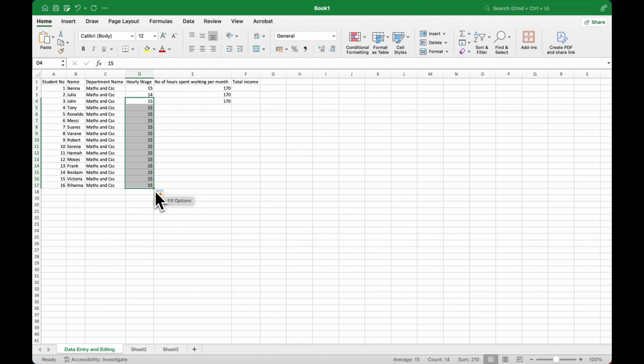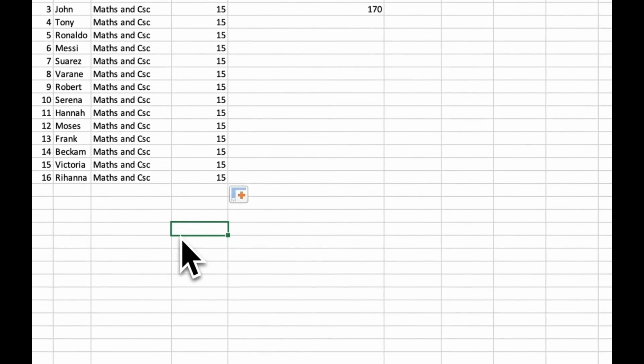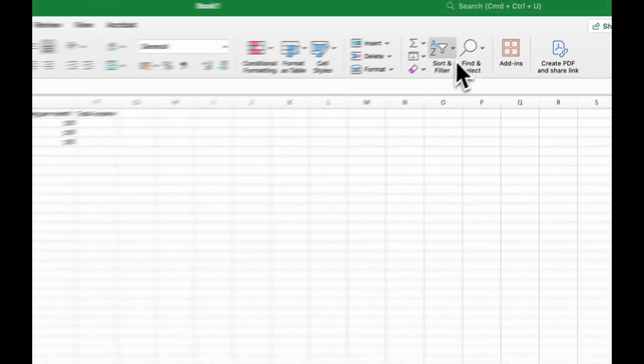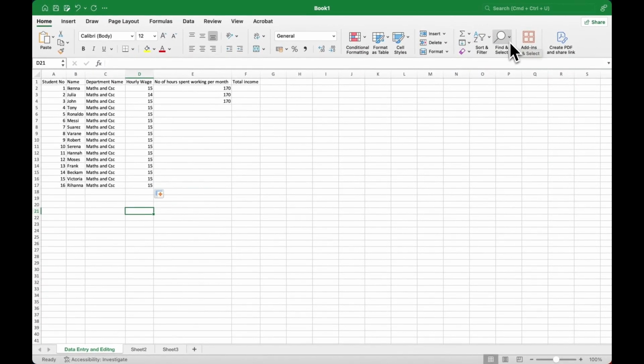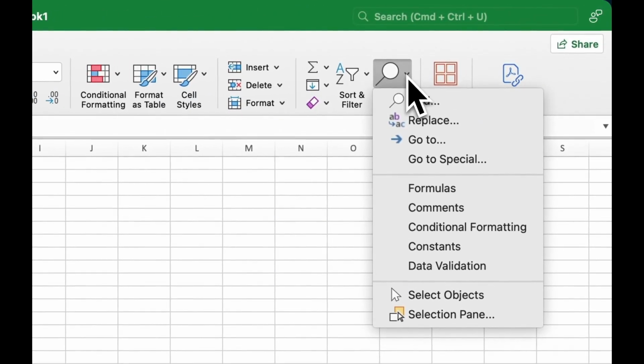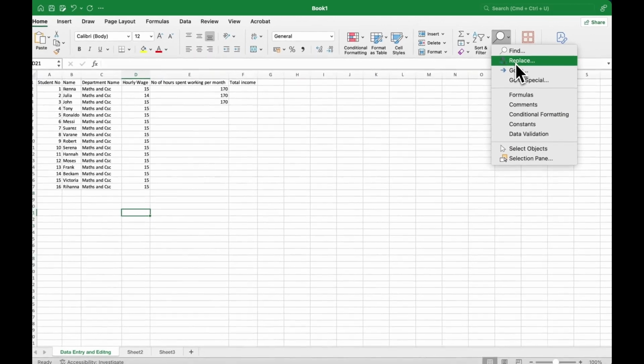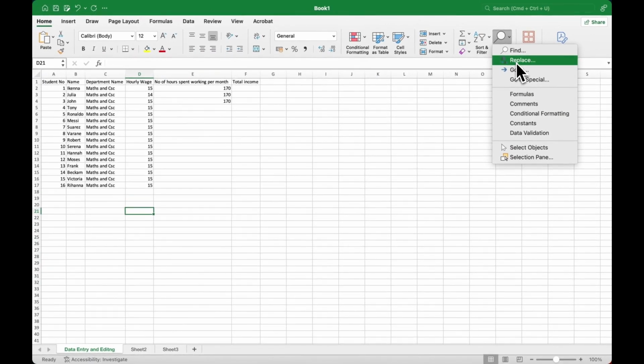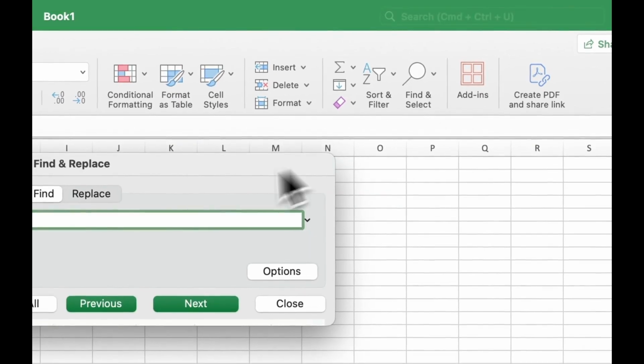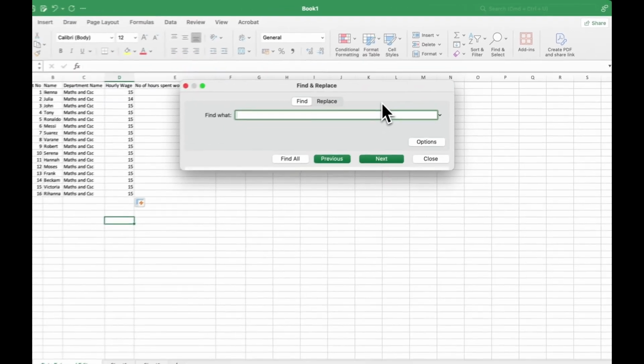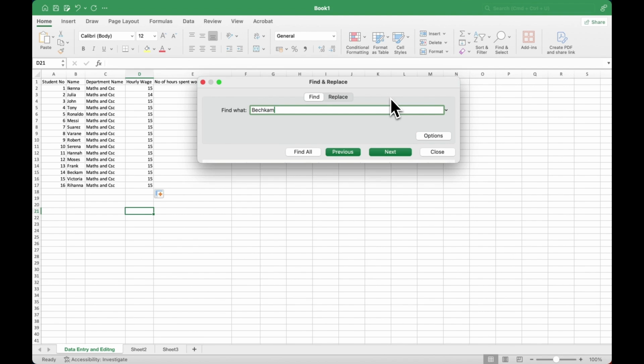Now, what I could do is I could come to the find and select icon over here, click on it, and go to replace. If I just want to find an information, let's say there's a particular student and I want to understand, is he part of my record? I can click the find, click the student's name, let's say Beckham, and click find all.